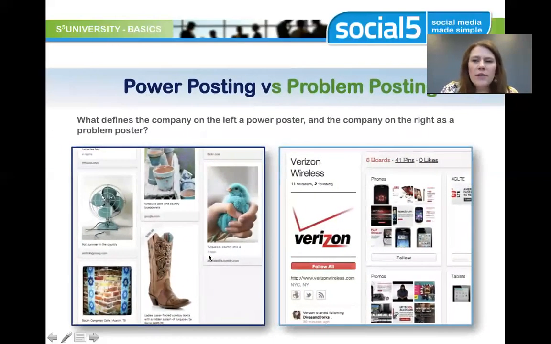All right, so I want to talk about power posting and problem posting. Over here on the left, we have a company who's a power poster, and the company on the right is a problem poster. Obviously we don't have you guys on the audio here, but as we're looking at this, I want you to think about why that is.